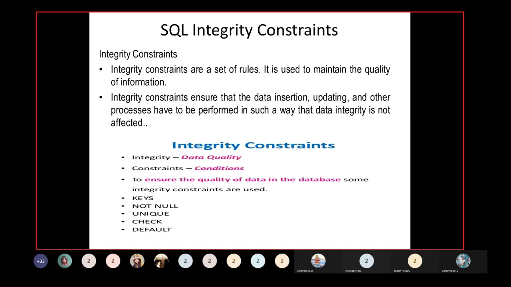What is integrity? Integrity is the data quality. Constraint means a condition. Integrity constraints are a set of rules used to maintain the quality of the information. Integrity constraints ensure that data insertion, updating, and other processes are performed in such a way that the data integrity is not affected.